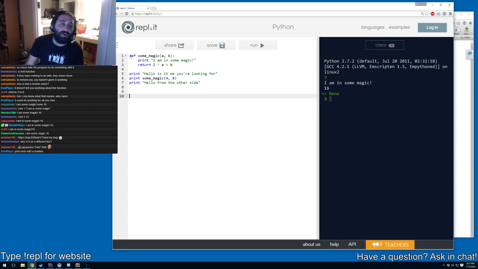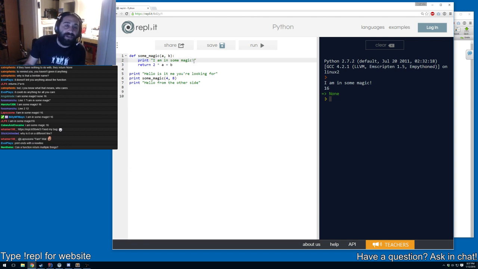When you use the print keyword, it will append a new line character to the end.